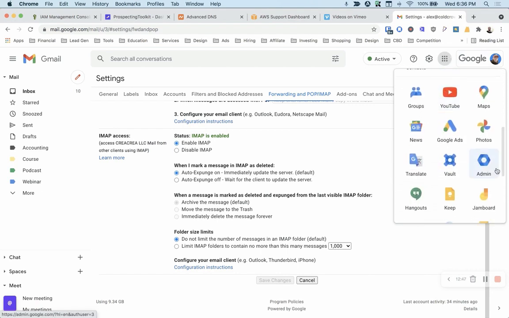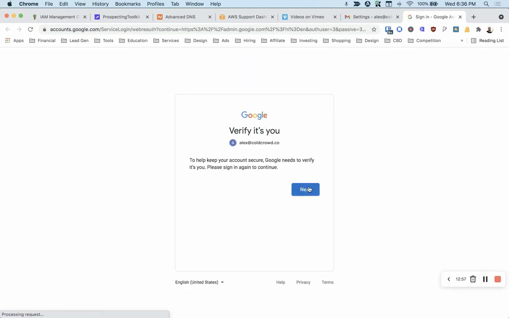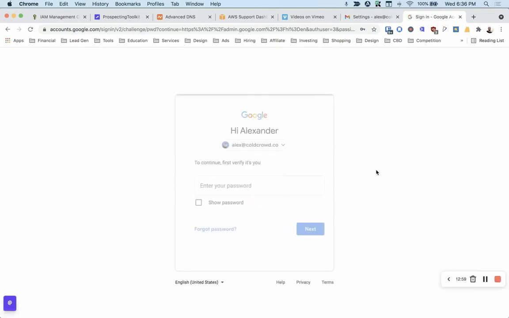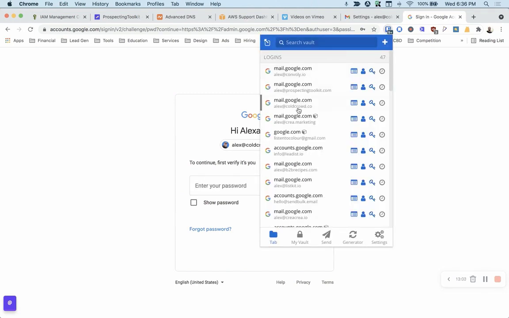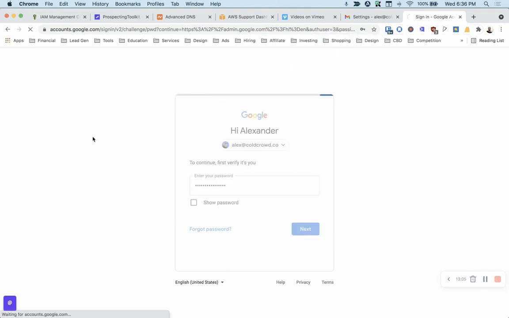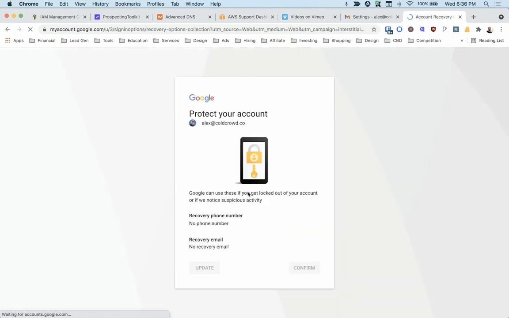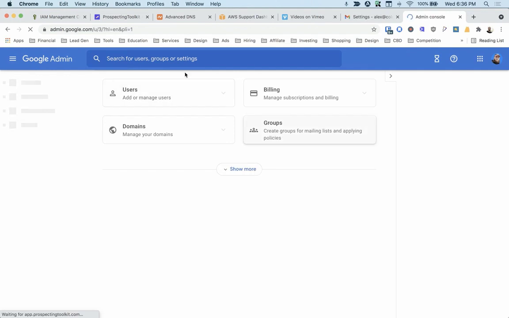Next, you're going to click on this thing, and I think you can get to it from here. Admin. You're going to want to go to admin, and this is for stuff that you have access to. That's going to open up the admin panel. I just need to verify my password here to get into the admin of Gmail. Then that's going to open up, and we're going to be in this admin panel.